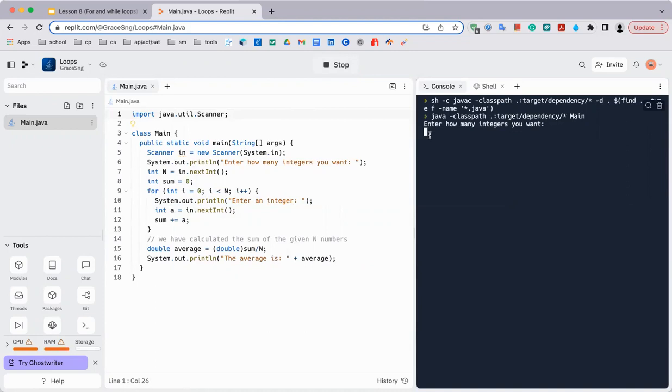So let's say I want 5 integers. So my first one, let's just go with 1, 2, 3, 4, and 5. Okay, and so for my output, I get the average is 3.0, or you can just think of it as 3, and you can verify the math for yourself pretty easily, and that is correct. Let's try another test.